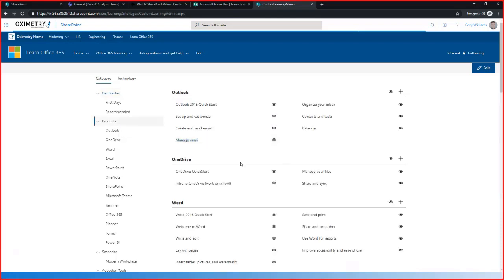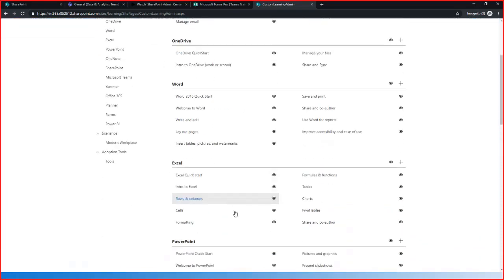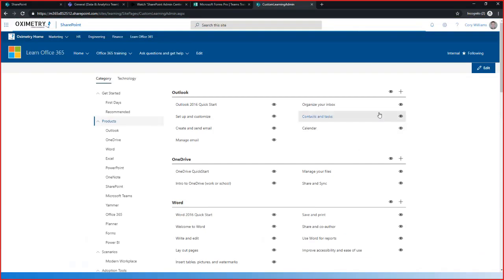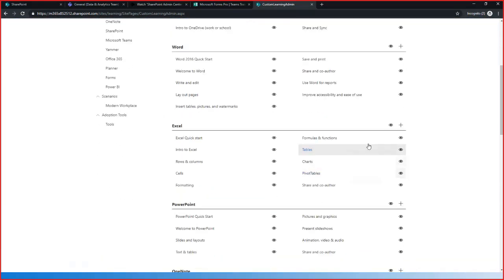So if I select products, you can see all the pre-built playlists that are available based on that category. And again, I can choose to, let's say, hide Excel. Nobody's using Excel, right? That's not the case, but we know that we can easily come in and hide those again. So based on your deployment strategy, your rollout strategy, you can hide that content for what you want to show.